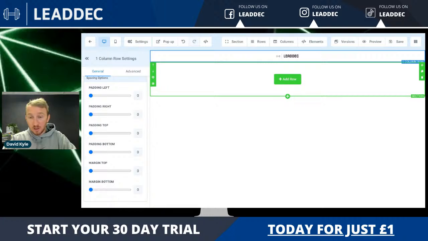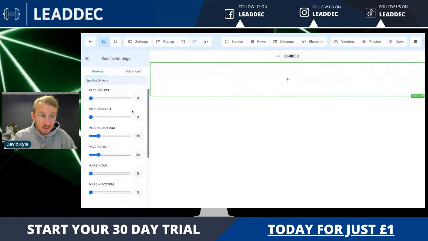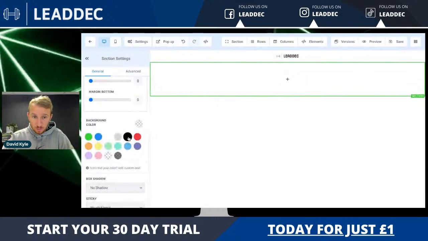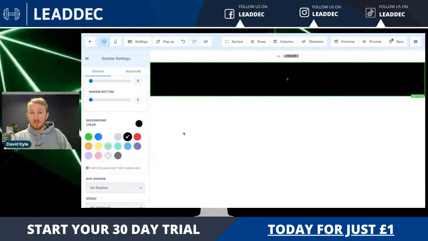Now, there's a big thing you need to consider with this. The big thing is going to be how easy it is going to be for people to read. So what we generally do in this situation is we actually make the whole section black. We just keep it nice and easy. So we use black backgrounds and white text. That way it's really easy to read.